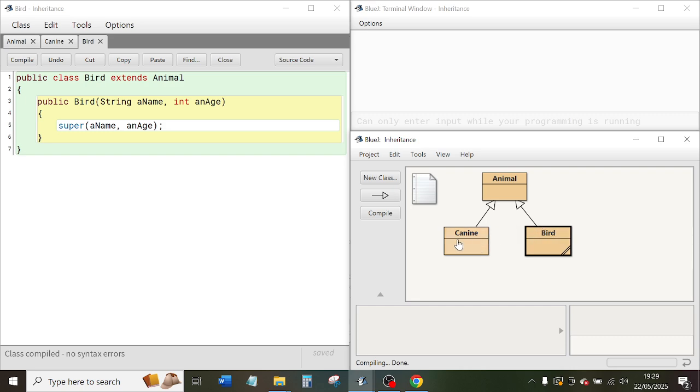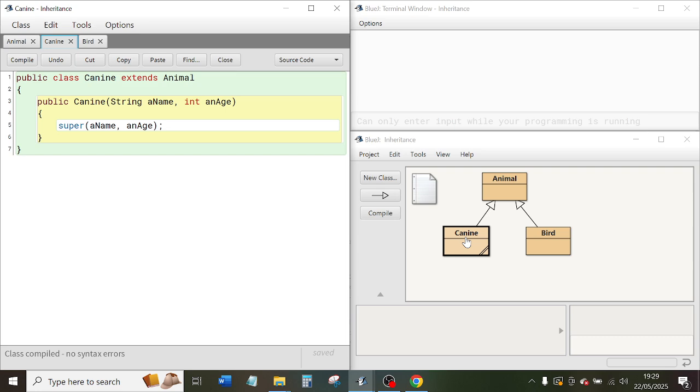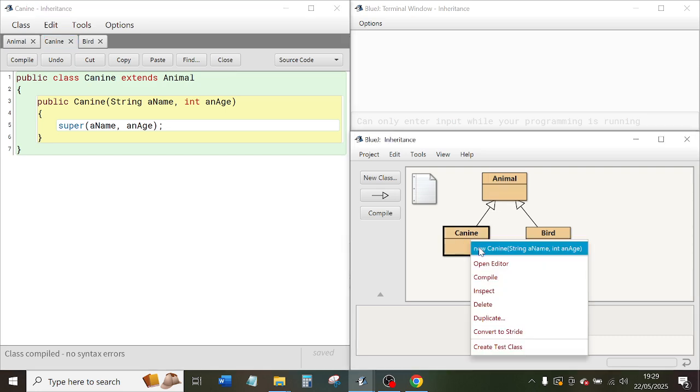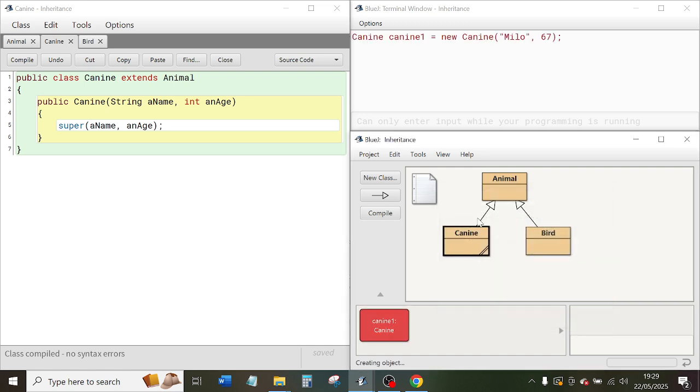Yes, so we've got 3 classes, 2 subclasses, and 1 superclass. So let's try and create a K9 class. As you can see, K9 has no fields, but it uses the fields of Animal because subclasses have access to all the members of Animal. So let's create one, and as you can see, guys, it's creating an object with those 2 fields that are in Animal, even though this class itself doesn't have those fields. So let's call the dog Milo and say he is 67, the world's oldest dog.